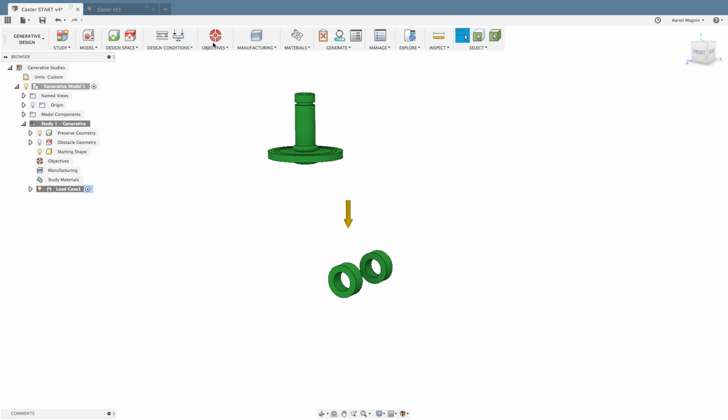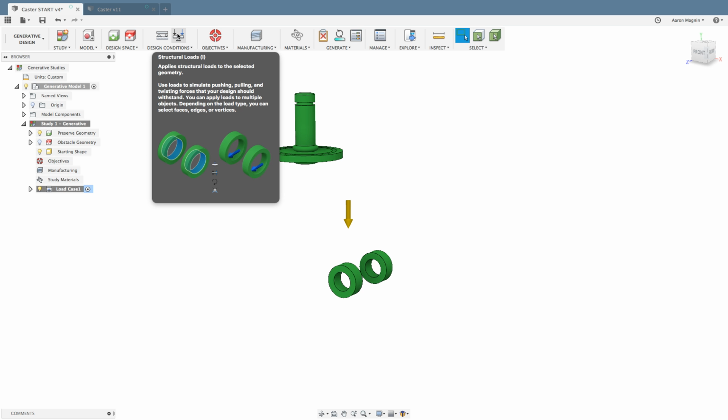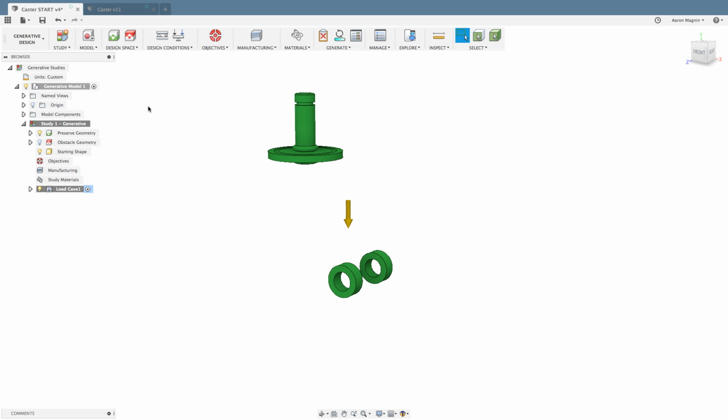The next thing I want to do is define an objective, and sorry, not an objective. I want to define loading conditions. So I'm going to start with a structural constraint. You can see I can use C on my keyboard as denoted in parentheses there, or we could define loads as well, and just like in simulation, C and L are the keyboard shortcuts. So I'll hit C on my keyboard. I want to fix this face, and that's it. That's really the only constraint I'll be using.